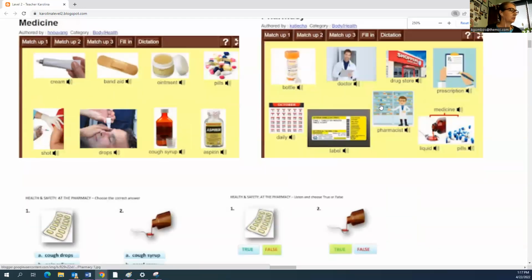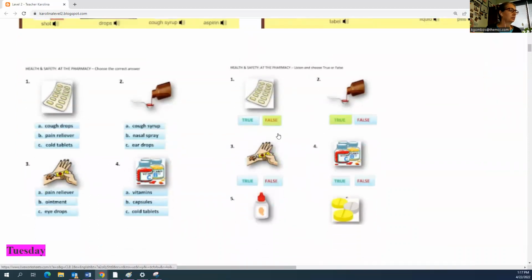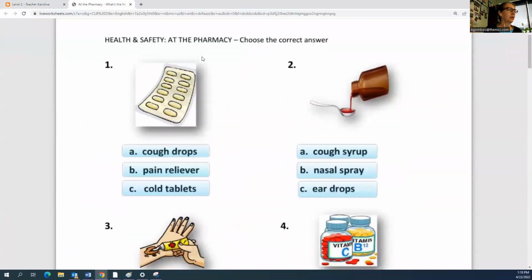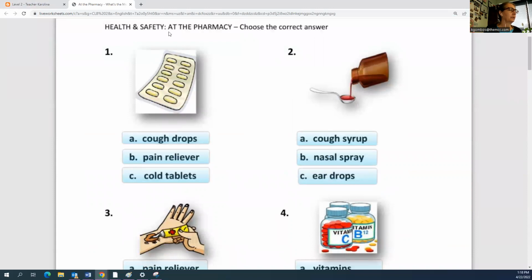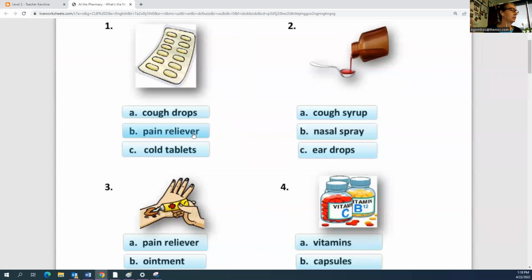Let me make it smaller. Then we have 2 little exercises here. Okay, so health and safety at the pharmacy. What you have to do, you look at the picture and click on the correct answer. Is it cough drops? Is it pain reliever or cold tablets? Which one do you think it is? I would say it's maybe pain reliever.